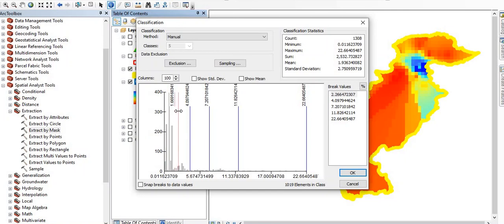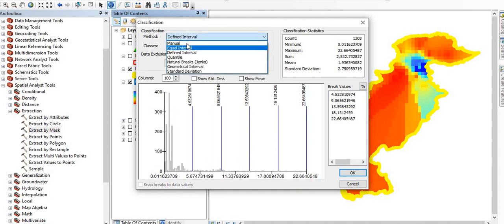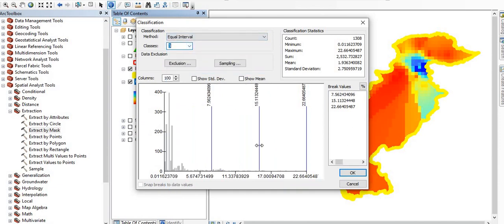Each pixel is 25 kilometer long and 25 kilometer wide, so you can calculate its area. For example, I am going to create equal interval and 3 classes. The first class is 0 to 7 millimeter, the next class is 7 to 15 millimeter, and the third class is 15 to 22 millimeter. You can change the classes from here, like 2 millimeter, 2 to 15, and 15 to 22.